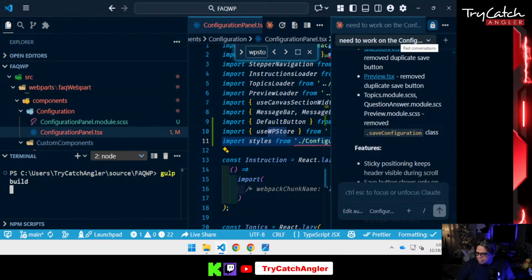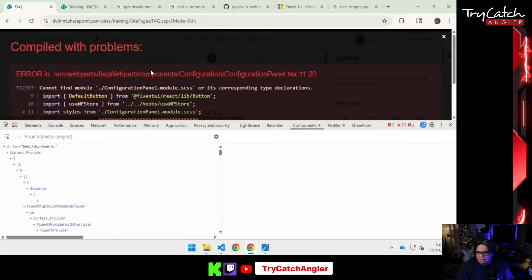Gonna be a minute. This is what's so painful about developing in SharePoint Framework. It's just how slow things can be sometimes. Very, very annoying. Jeez, that's forever. Right now, it's gonna have an error because of that.